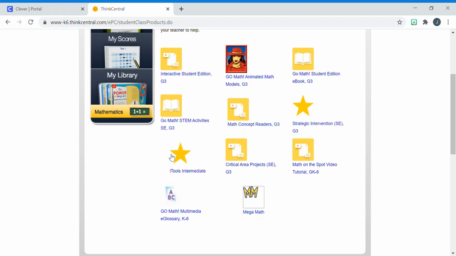iTools Intermediate, super fun. Any manipulatives that you can think of are in this iTools Intermediate. So if you want to use counters or base 10 blocks or graphs or anything you can think of that would help you with math, if you click on iTools Intermediate, then you will have a digital version of those math manipulatives. Critical area projects, those are going to be projects that are based on certain math skills. They're going to be different ways of practicing that math skill to help you enhance your knowledge in that area.